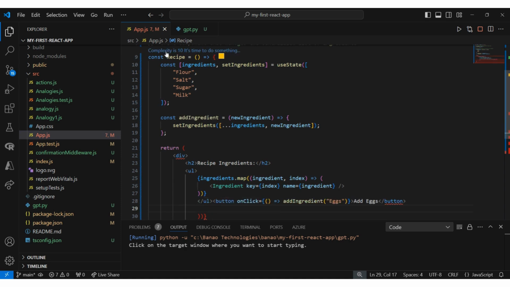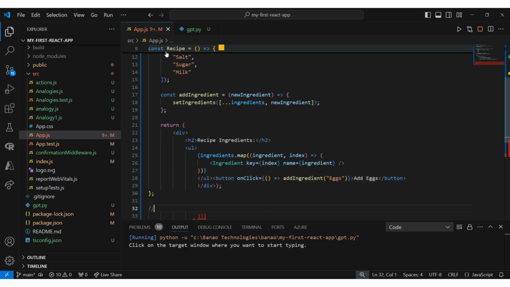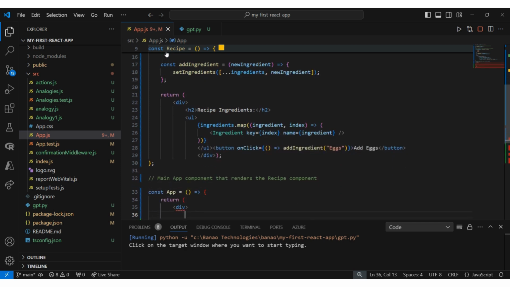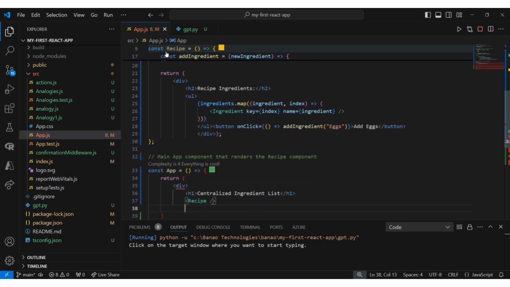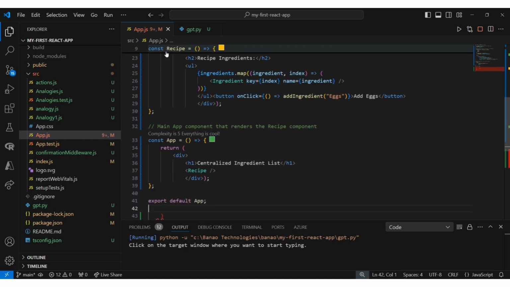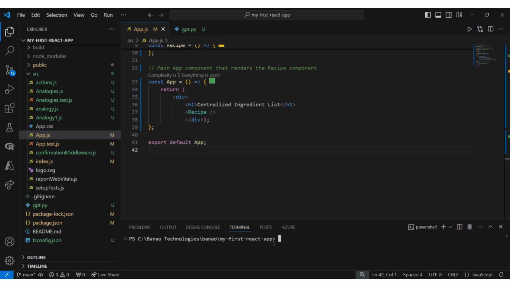The Add Ingredient function in the Recipe component enables the addition of a new ingredient to the existing list by updating the state with the new ingredient appended. This modification to the state triggers a re-render, reflecting the updated list of ingredients in the UI. By lifting the state of the ingredient list up to the Recipe component, changes to the list can be managed centrally, ensuring consistency across the application.